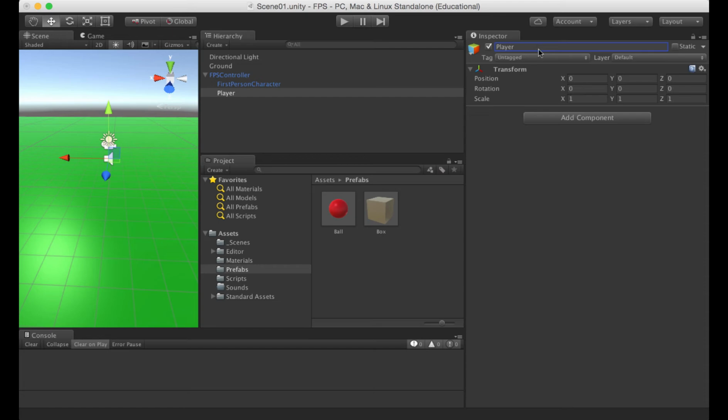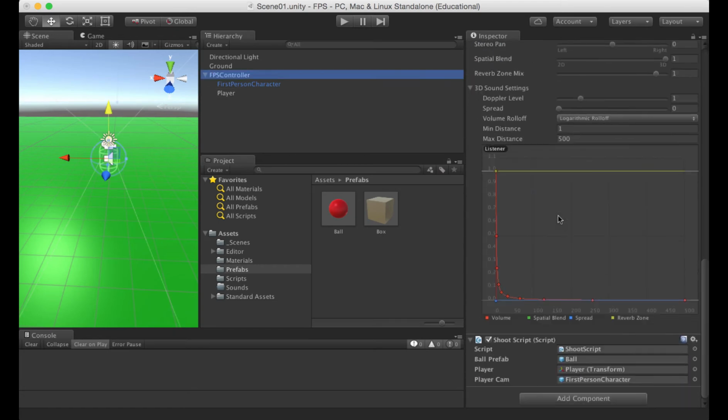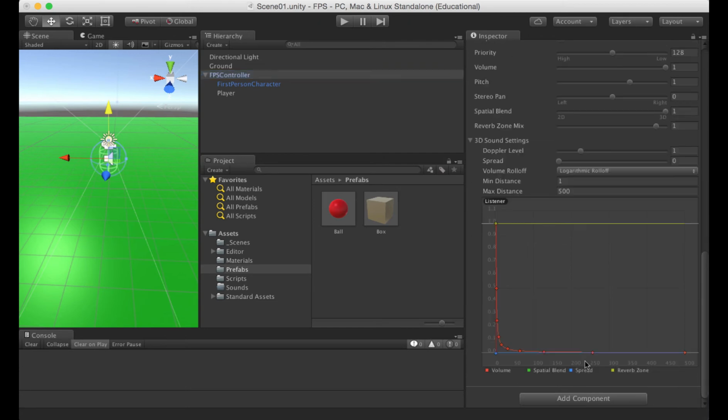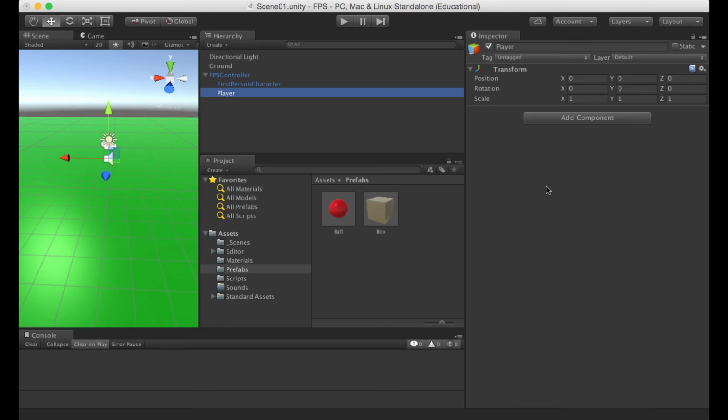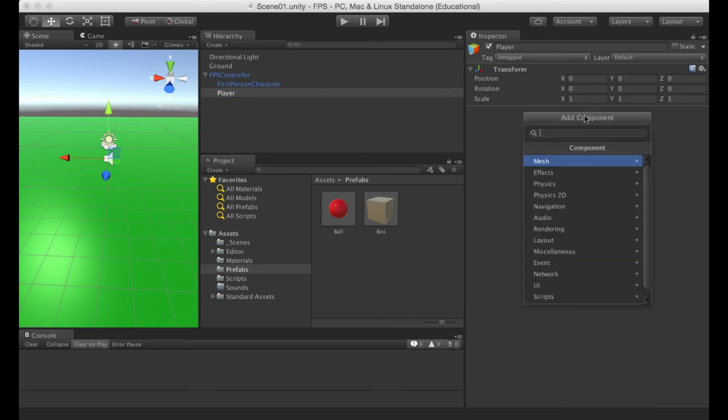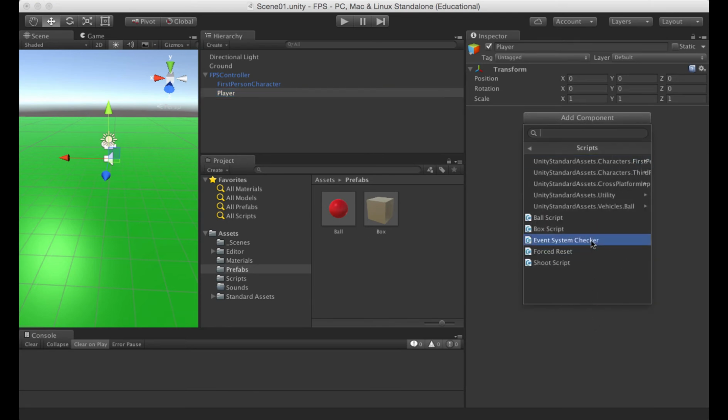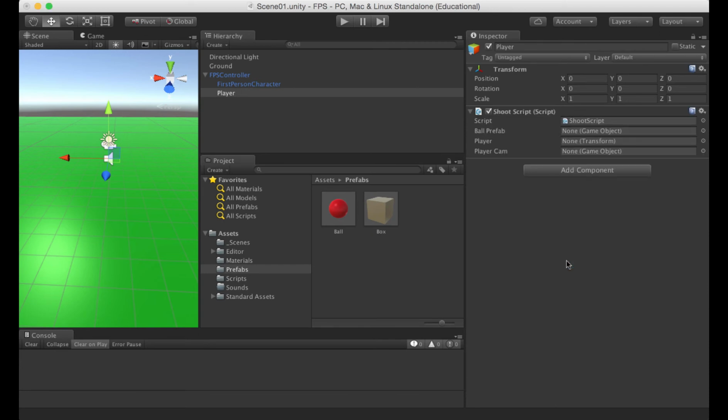I had that shoot script attached to the FPS controller. Now that I've got this player object, I actually want to move it. So I'm going to remove the shoot script from the FPS controller and instead attach it to the player. Now I need to set the following public variables: ball, player, and player cam. For ball, I'm going to use the ball prefab. For player and player cam, I'm going to use just this player object that I created.